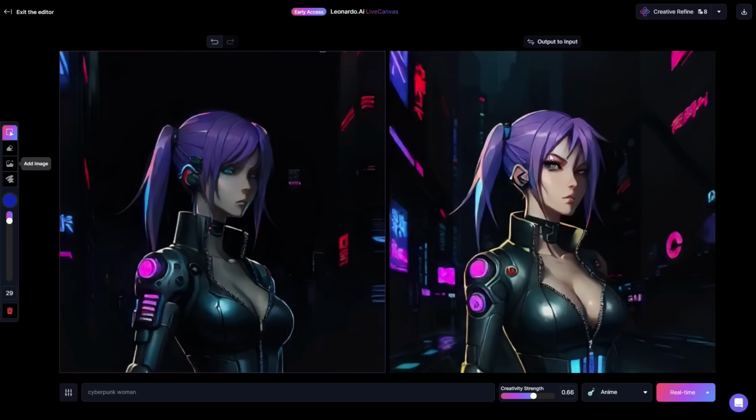So that is pretty much it for Leonardo AI Live Canvas. It's actually really cool. It's still got some bugs, some kinks that they're working out, but it is amazing seeing how you can so quickly generate AI images, and the way that you can have so much more control over your image with actual drawings means there is a bright future for AI.